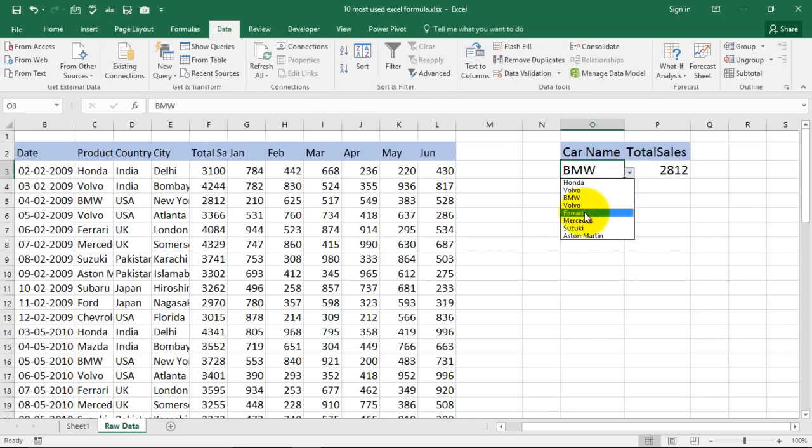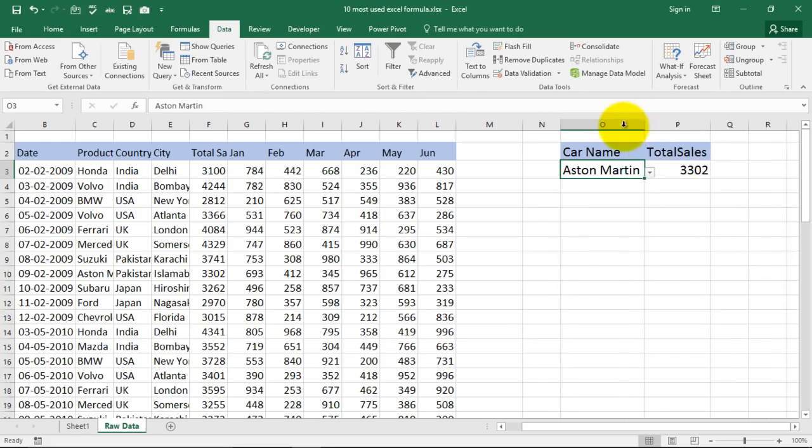I can use my VLOOKUP with a drop-down list. See, the answer is changing. Wow. You learned drop-down with VLOOKUP also. This also deserves a thumbs up or a good comment.